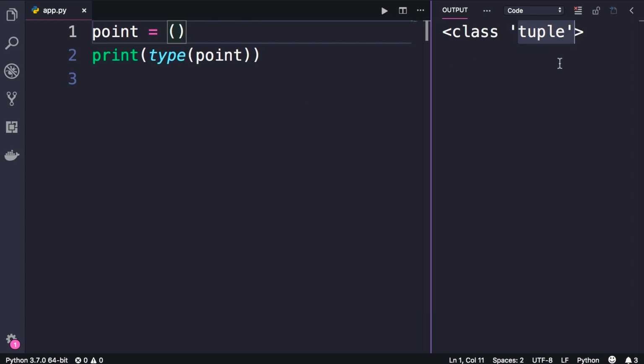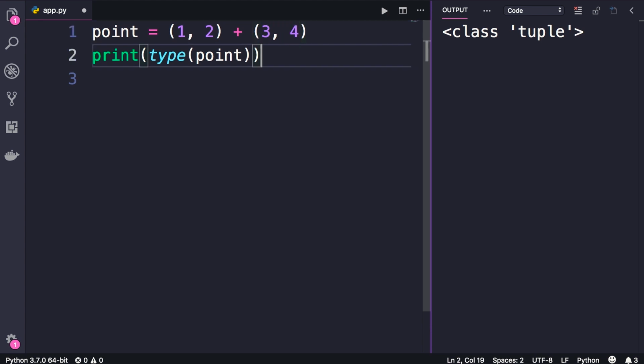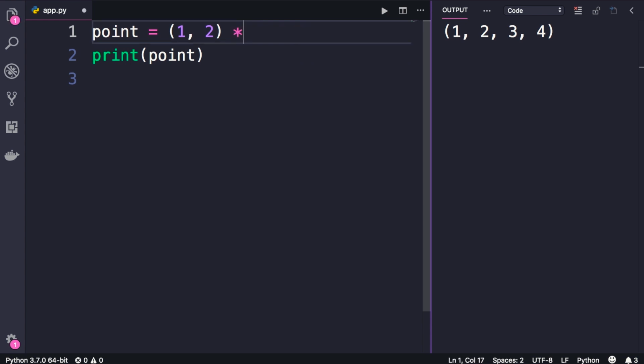Now, similar to lists, we can concatenate two tuples. So here we have one tuple. We can concatenate it with another tuple. Let's print the result. So now we have this tuple with numbers 1 to 4. We can also use the multiplication operator to repeat a tuple. So now when we run this code, we have a tuple with 1, 2, 1, 2, and 1, 2. These are different ways to create a tuple.